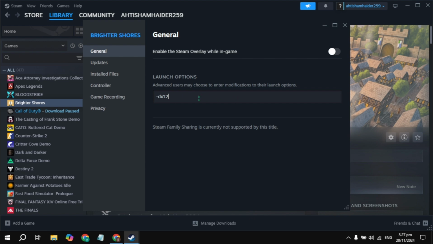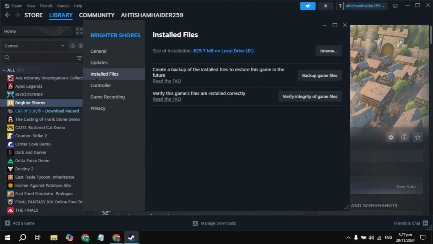Now launch the game and check if it is still crashing. Then just remove the launch option and uncheck the box of Steam overlay while in game. Then launch the game and check. If it still crashes, click on the install files and then click on verify integrity of game files. It will take some time, so wait for it, then restart your PC, then launch the game and check.